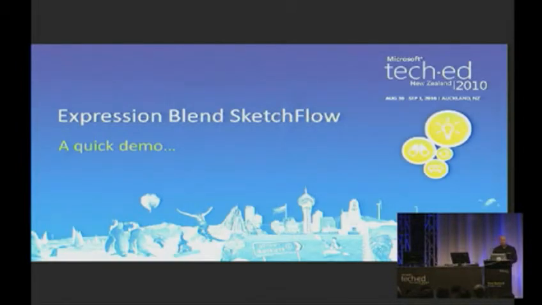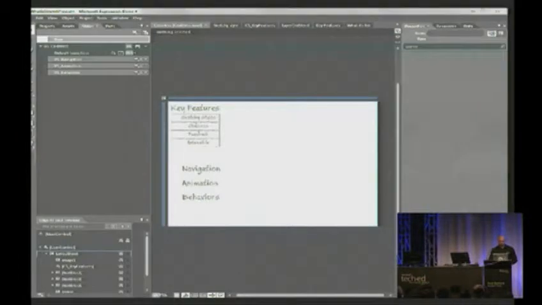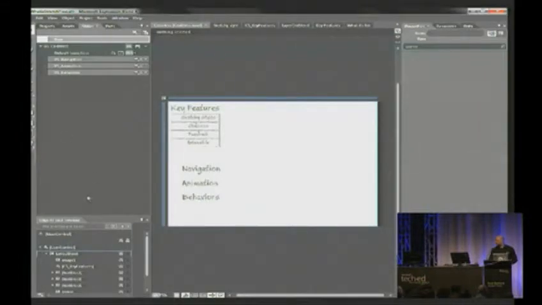For those of you who've never seen SketchFlow in action before? Okay, so I wasn't sure whether I needed to do this quick demo or not, but it sounds like I should. So let's bring up a SketchFlow project. This is a SketchFlow project in Blend. We're running Expression Blend 4. This is a Silverlight project that I'm running here.